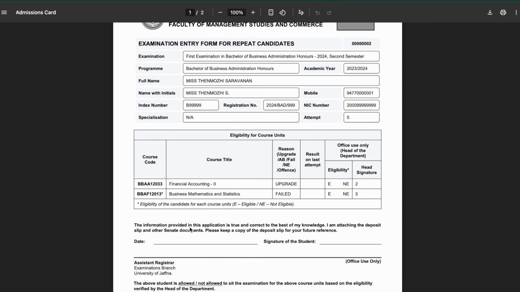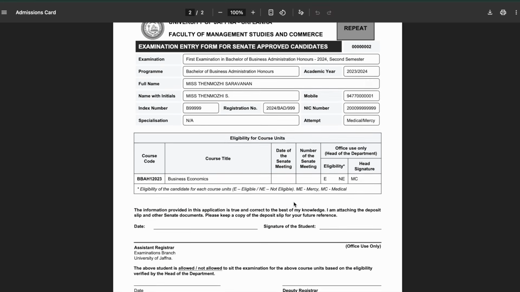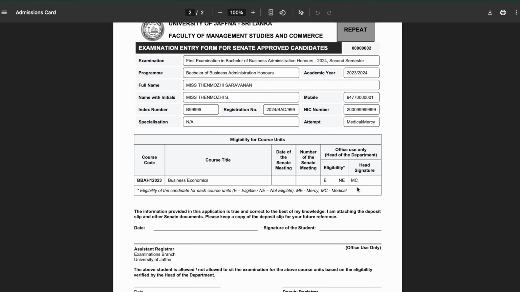On the first page of your PDF, you can see all the courses that are attempt 1, 2, or 3. And in the second PDF, you can see the medical attempt or the mercy attempt. After getting this PDF, you have to make a printout of this PDF.